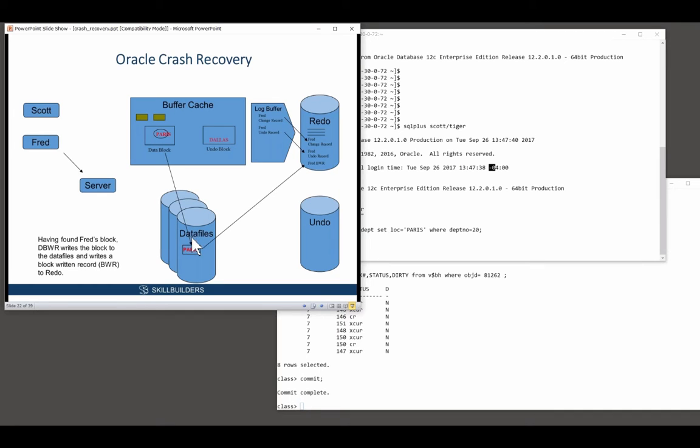Now we have a particularly important point. When database writer writes a block to disk, it writes a block written record to the redo stream. So database writer copies blocks to disk and writes to the redo stream the addresses of the blocks it's written. That's an important change for performance of recovery. It writes to the redo stream the addresses of the blocks that have gone to disk. So the redo stream knows all the changes, and it also knows which of the blocks have been checkpointed to the data files.